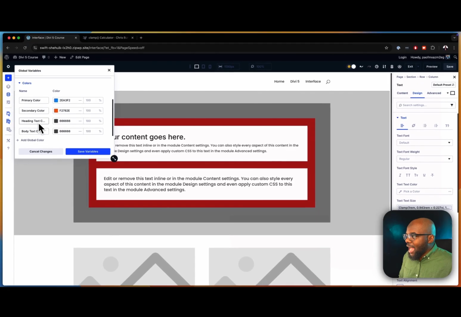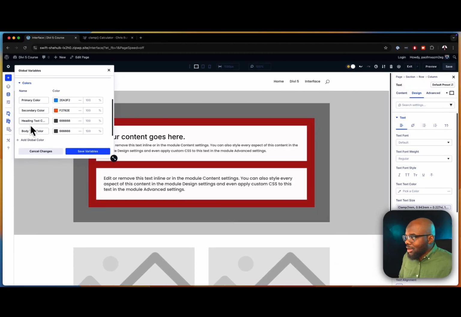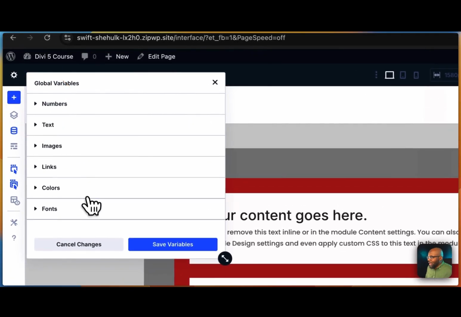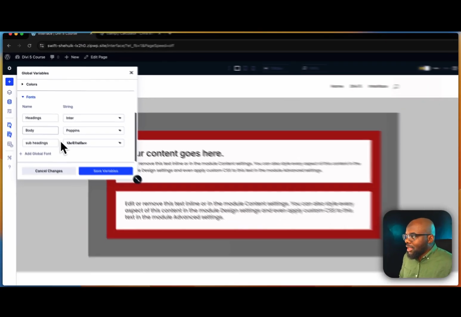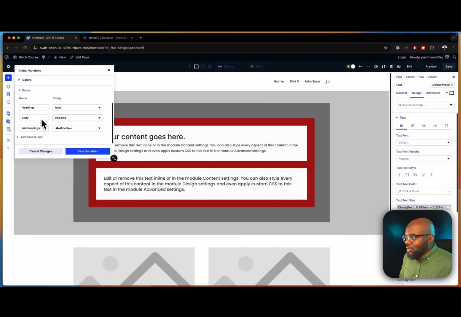You want to go in and add all your colors. In this example, you can see we have our heading text, body text, secondary color, primary color. You can also add even more shades and transparencies. You can just go crazy and add all your colors in here. The fonts, the same thing. You can add your headings font, your body font, your subheadings. If you want to add more, you can just keep on adding all your fonts here.